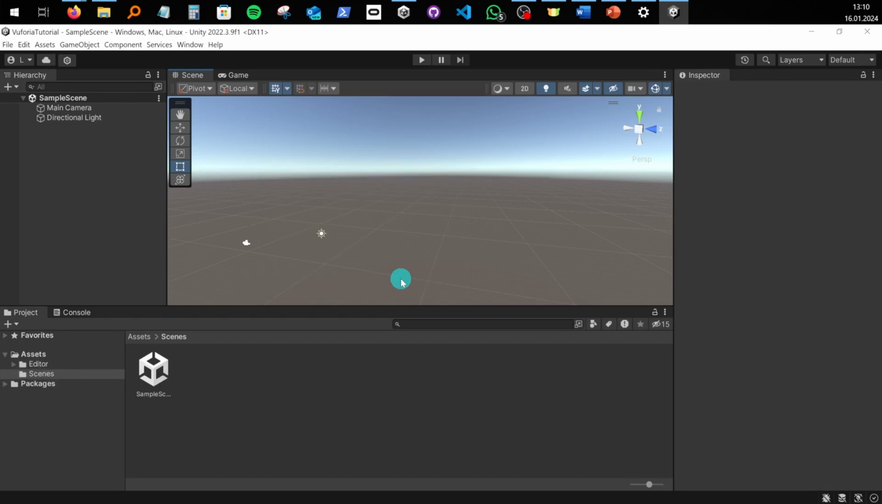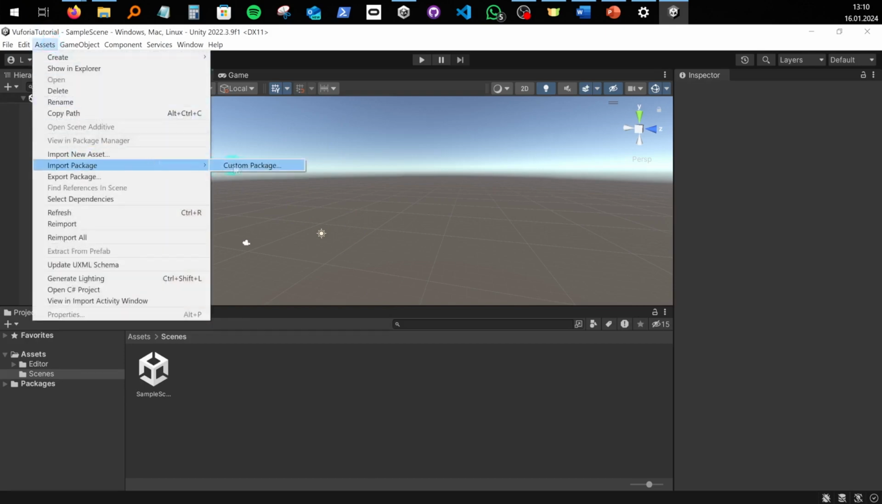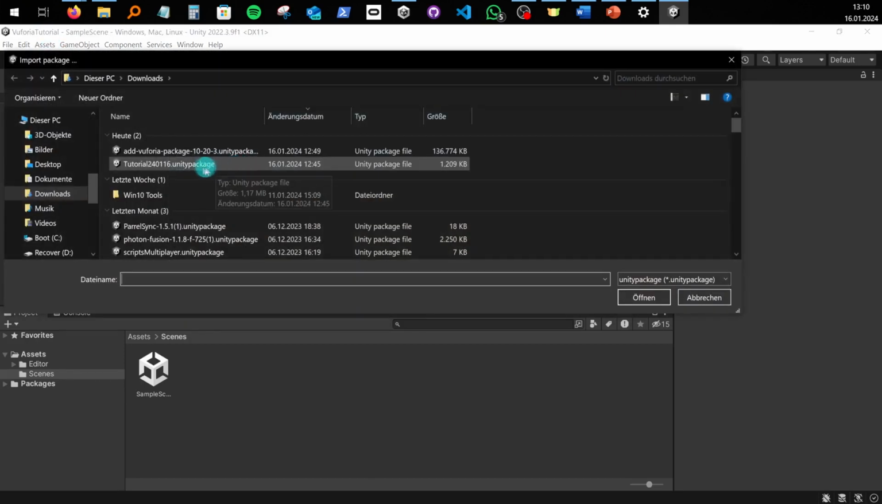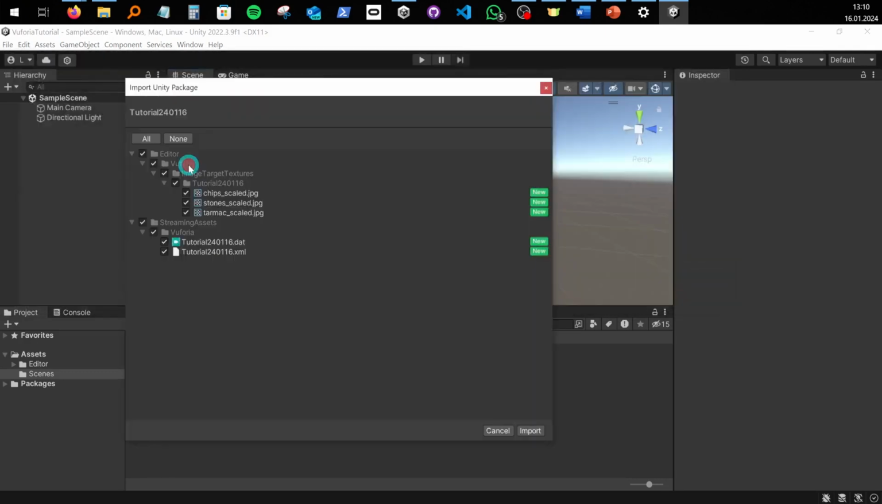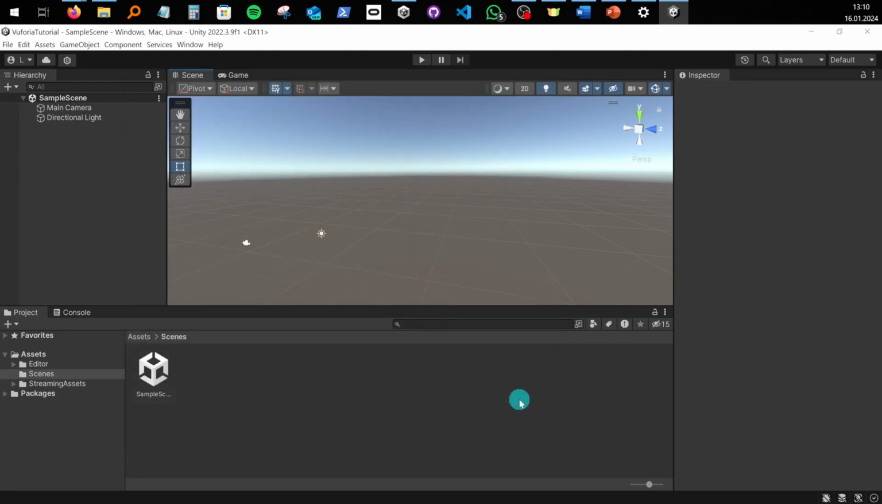After you have imported Vuforia, in the next step we will also import the database that we have created. So I will go again on assets, I will go to import package, custom package, and I will select my tutorial database. Also here you have to select everything, and then I will click again on import. When this is done, we will go to our scene.